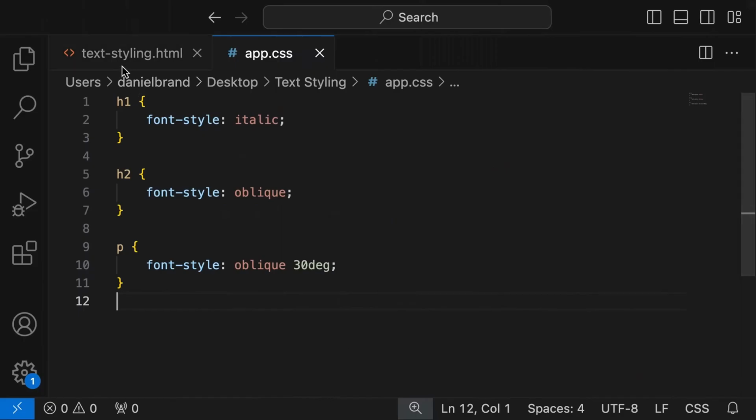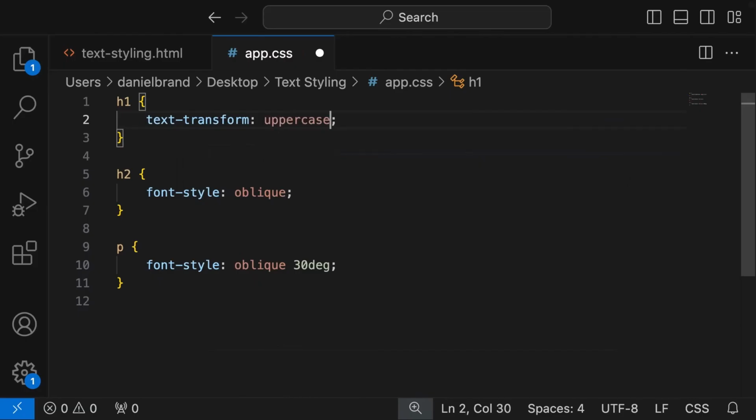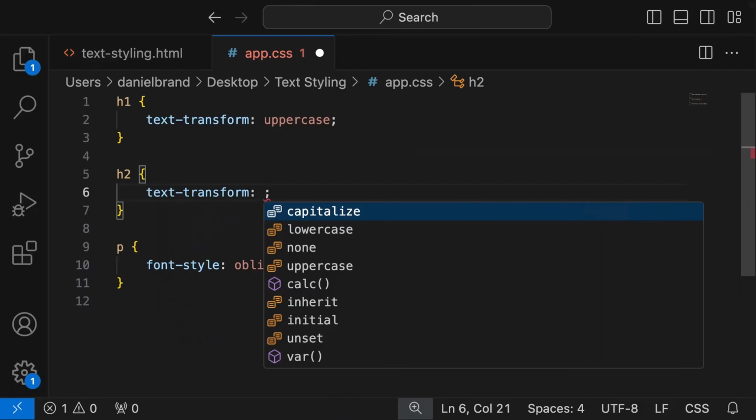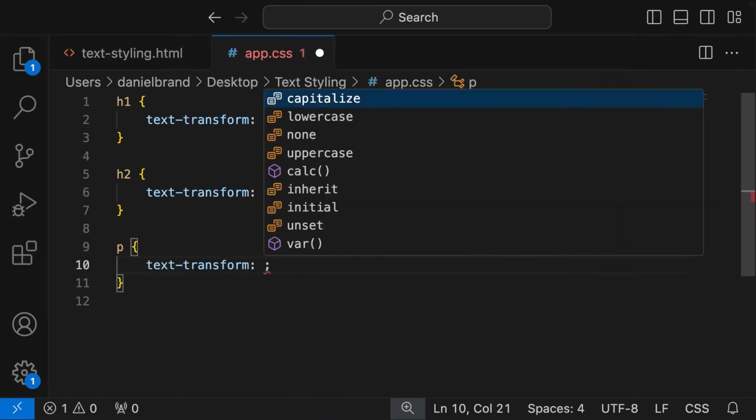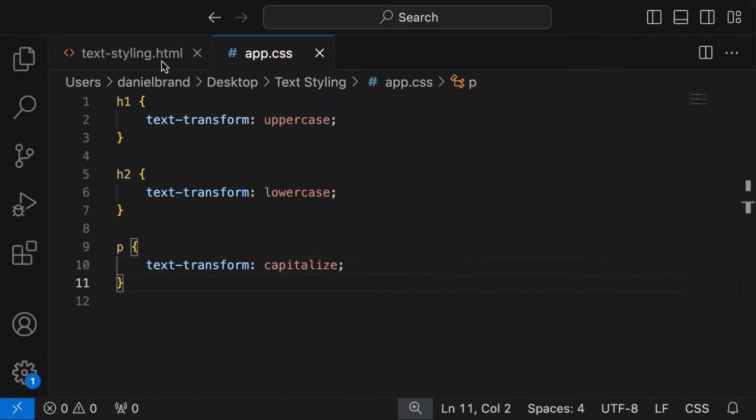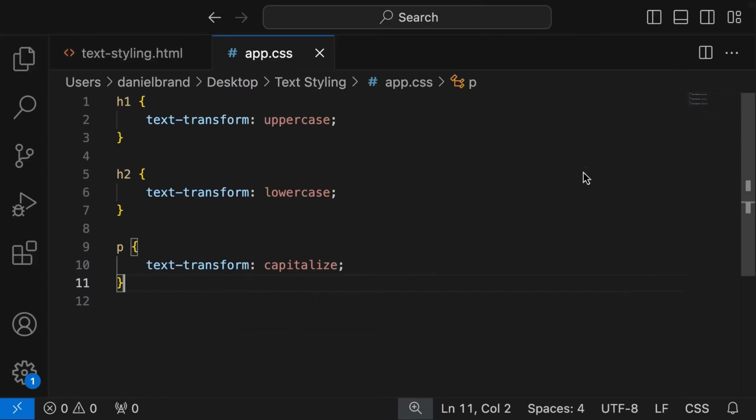I'm back inside our text styling HTML file and its corresponding style sheet. For the H1, I'm going to remove this, add text transform, and let's add the value uppercase. For the heading 2, I'll remove this and go grab the text transform property and set it to lowercase. And for the paragraph, let's remove this, grab the text transform property, and set the value to capitalize. Now, just before we look at this in the browser, I want to go put a capital in our H2, just so you can properly see the effect of setting it all to lowercase.